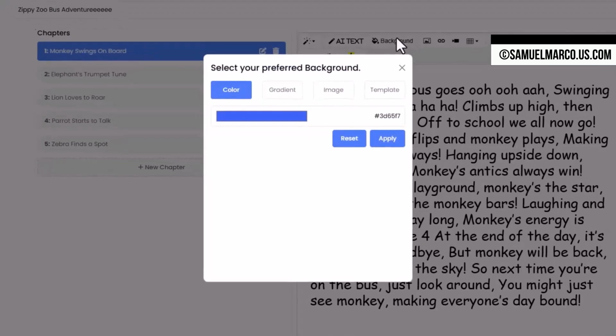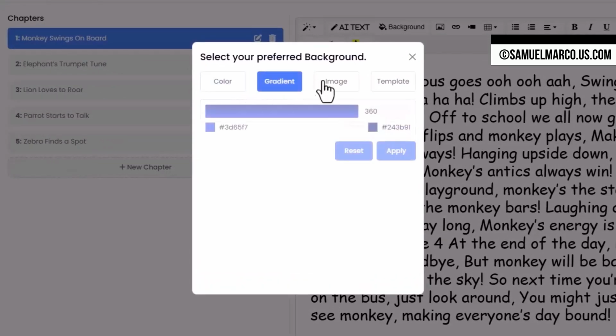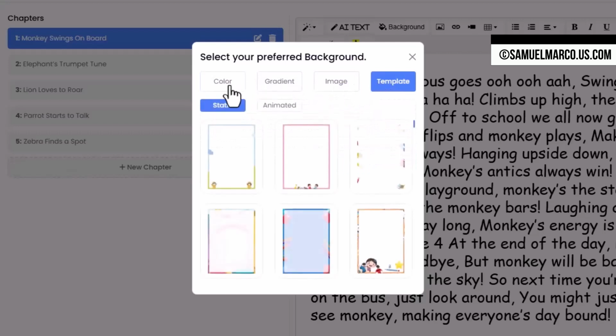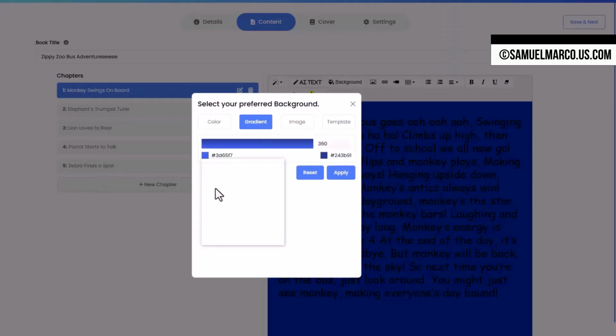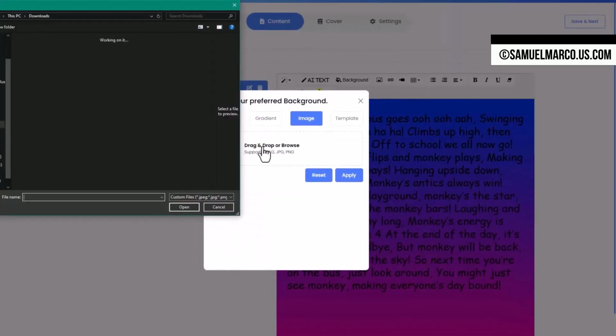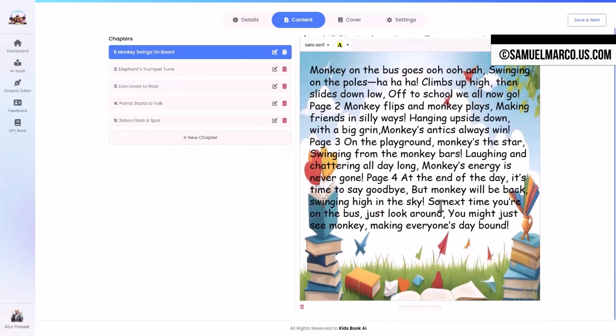Background tool, a simple and powerful way to customize your background. You can easily change your background by selecting from the following options. Color, choose a solid background color. Gradient, add a smooth color blend for a modern look. Image, upload, or pick an image to set as your background.